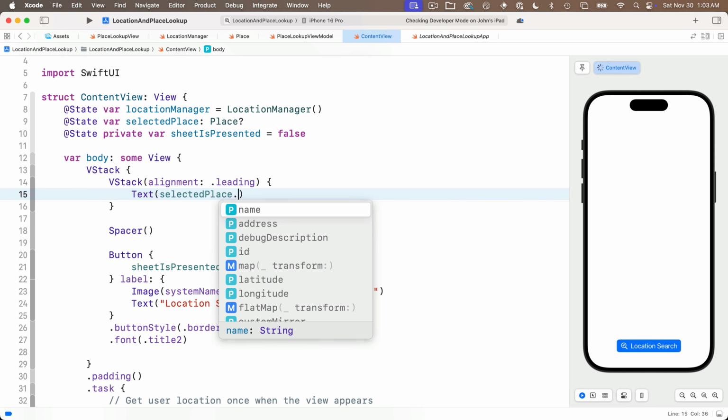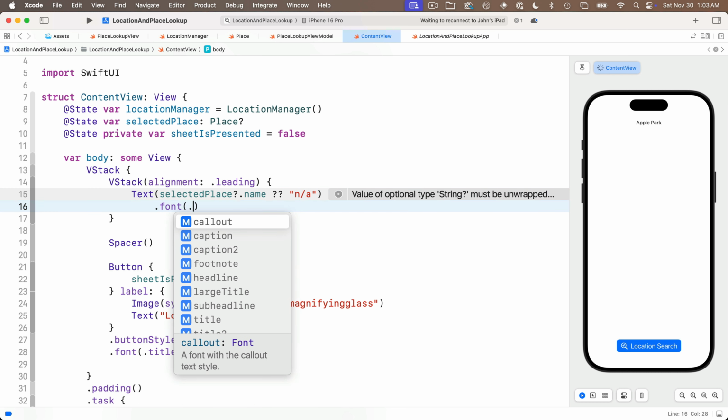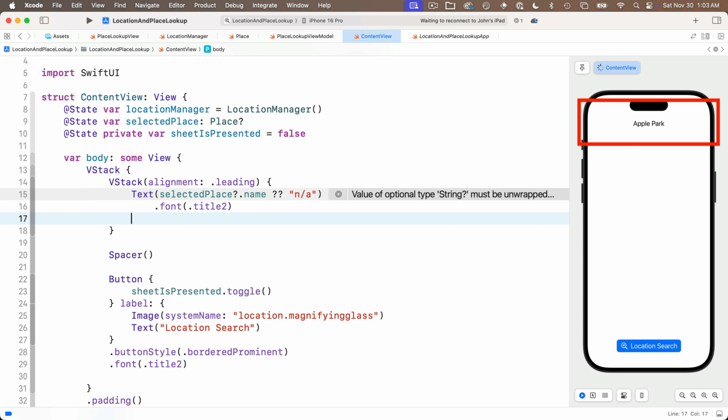Again, the selected place could be a nil value. Xcode recognizes this, so it adds the optional chaining, the question mark after the selectedPlace value. That also means we've got to use nil coalescing, so double question mark after this. And if we get a nil, which we shouldn't, I'll pass in the string n/a. And we'll set this to .font(.title2), and we can see stuff is showing up in the preview.